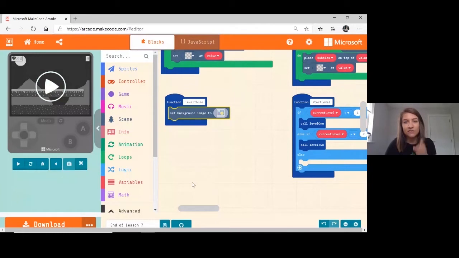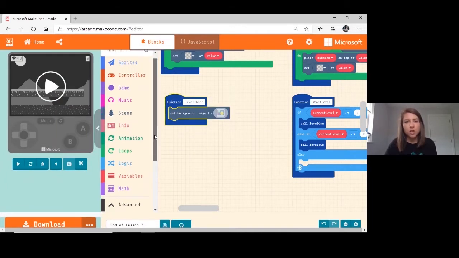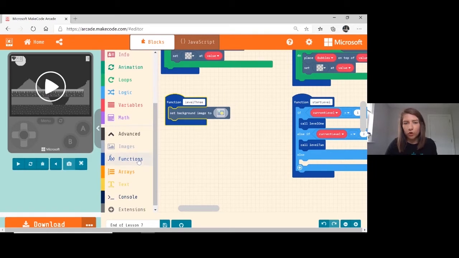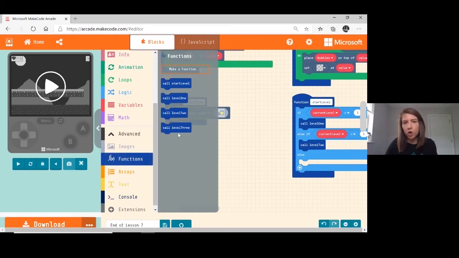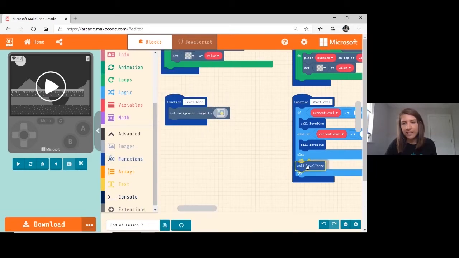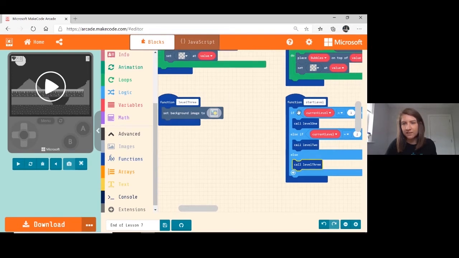Now I want to see if that is working. I want to just check that my background image does change. But obviously to see that, I need to call on my function, don't I? Yes. So I'm going to go into functions and I'm going to call level 3. And I'm going to put that in here where it's else. So remember, if it's 1, then it's the level 1. If it's 2, level 2, and then or else we have no other option. It's going to have to be level 3 for our game.